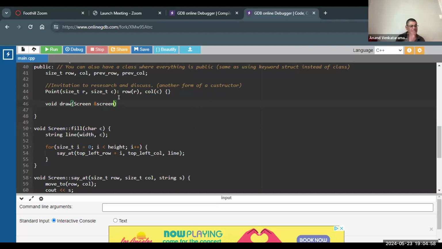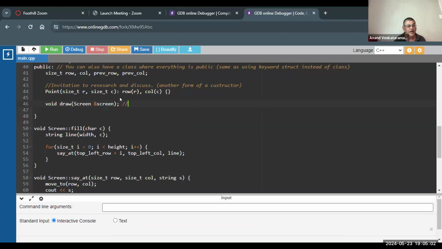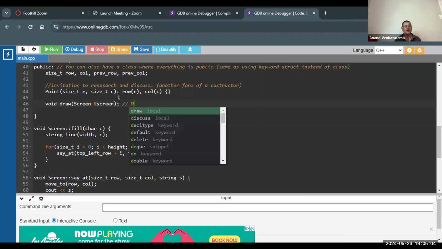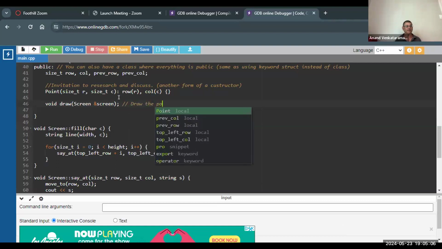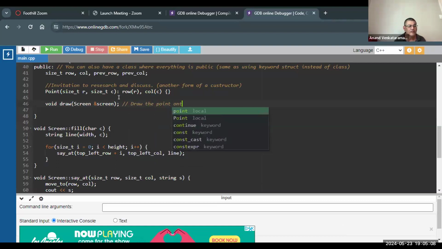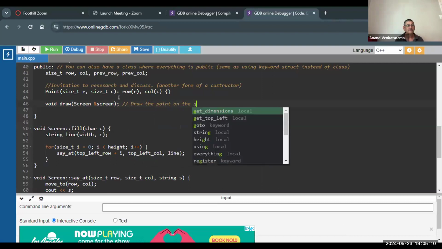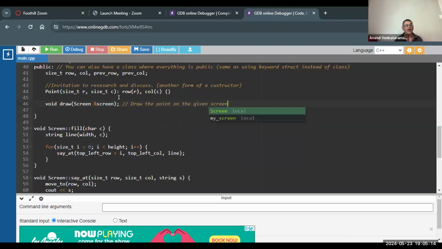So close the parentheses and semicolon, and then we'll put a comment on the line. Draw the point on the given screen. Okay. All right. Obviously you guys have got to try and refactor this and see if you can rearrange the code and make it look nicer, but we'll try and do our best today.